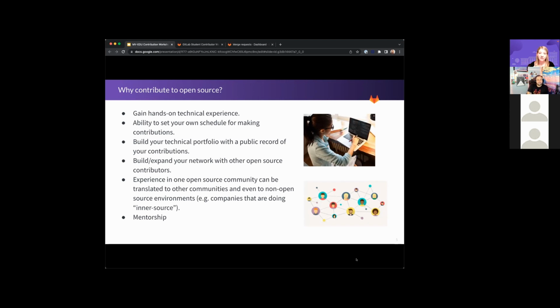I'm going to show you an example of mine as we get further in. Because of the nature of open source, it's a way to build and expand your network with other open source contributors. So you're meeting the people who are creating the ideas for contribution. You're meeting the people who are also reviewing your code and mentoring you. So it's a great way to build your network. And the experience translates to other things, right? It translates to on-the-job experience, working with classmates, working with your professors, working with maybe a research team or whatever it is that you're doing.